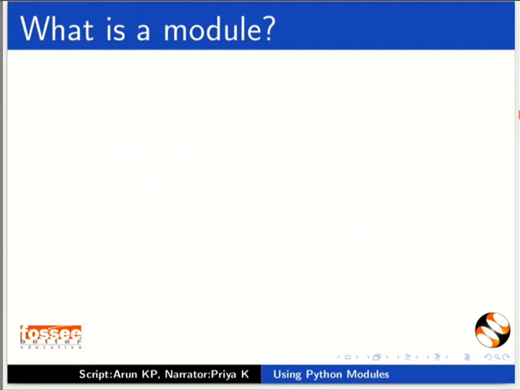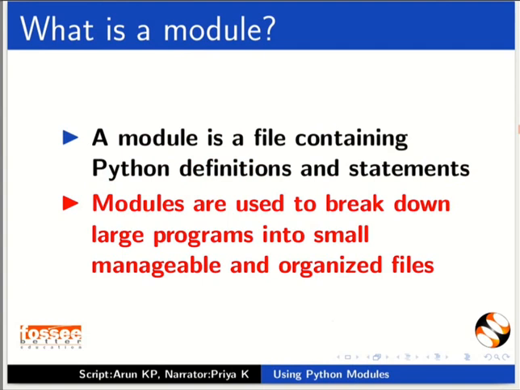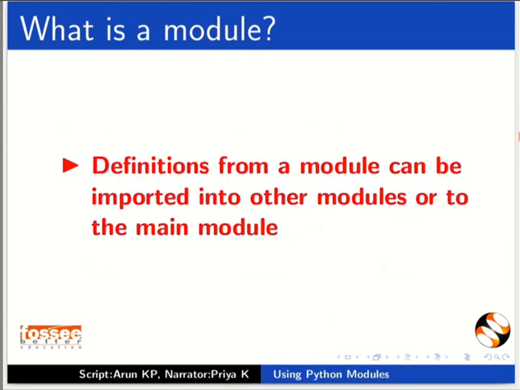First, we will learn what is a module. A module is a file containing Python definitions and statements. Modules are used to break down large programs into small, manageable and organized files. Definitions from a module can be imported into other modules or to the main module.